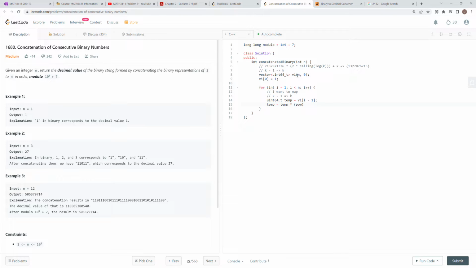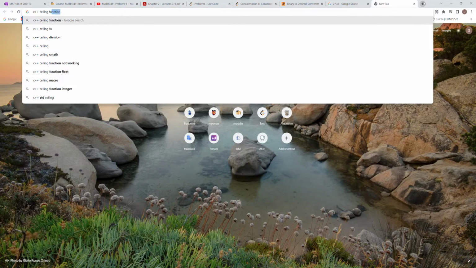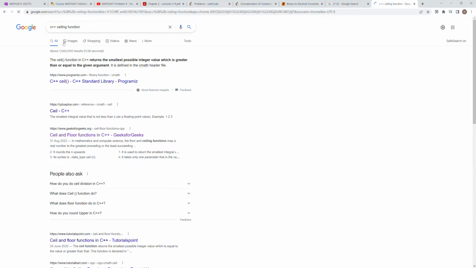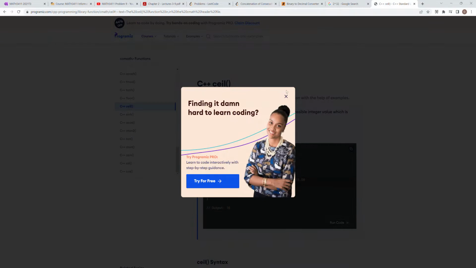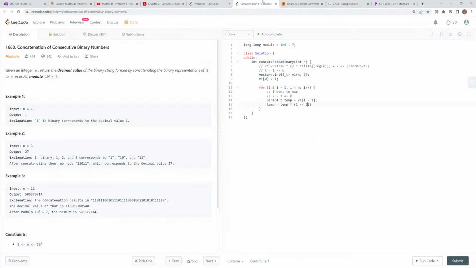C++ has pow, right? But pow is for double, and I don't want it to be double. So what I'm thinking is I can just use the shift operation, right? And does C++ have ceiling? Yes, I think it does. The ceiling function. It even does. Okay, cool, this is good. And then does C++ have log, right?